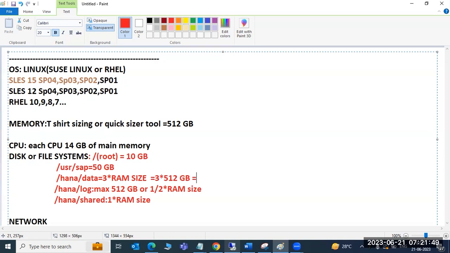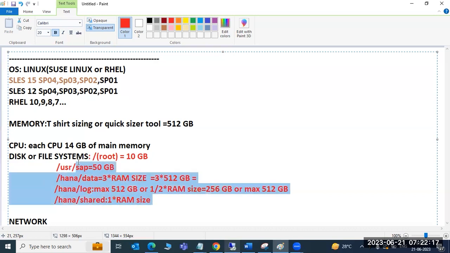And also 1 times the RAM size, suppose, for the log folder. If your RAM size is 512 GB, you can take half, 1 by 2, which is 256 GB, for the log folder, or a maximum of 512 GB for the log folder. And /hana/shared is 1 times the RAM size. So these are the mandatory file systems for HANA.